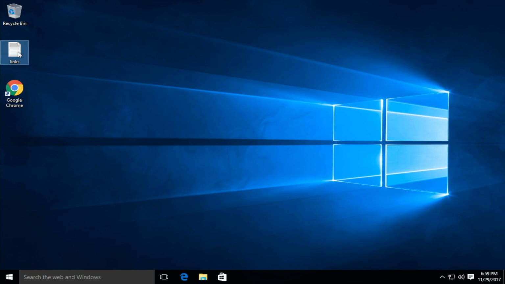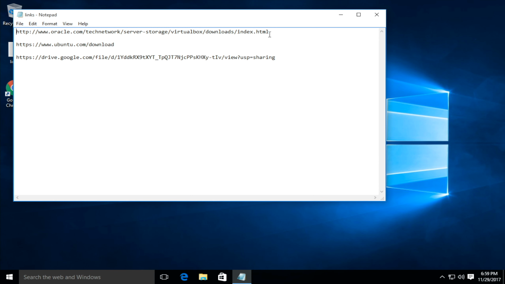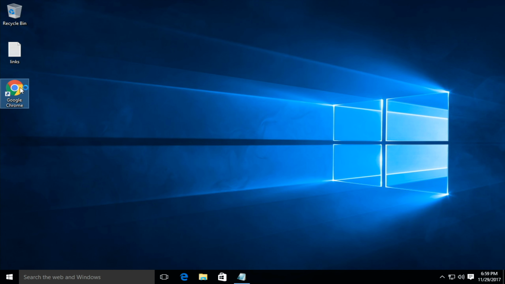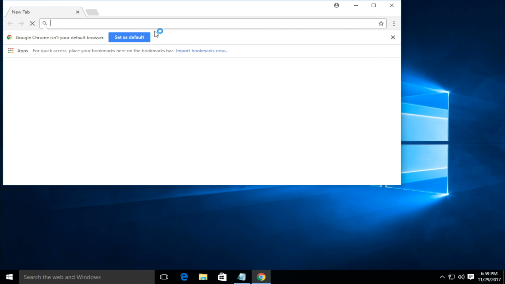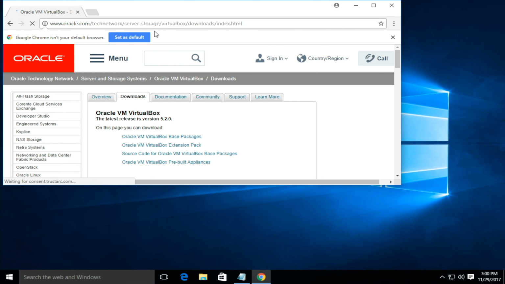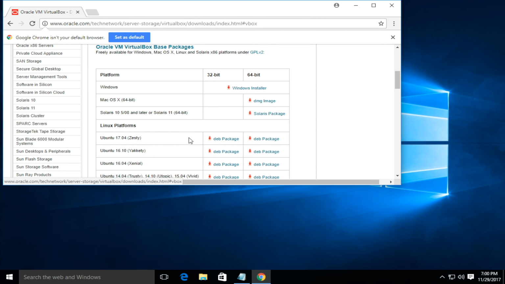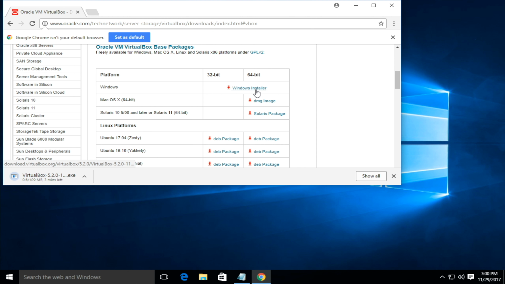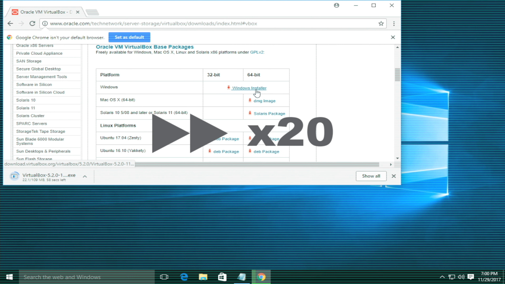Now let's download the VirtualBox from Oracle's website. I've given a link in the description. We're here at Oracle's page. Let's download the VirtualBox base package. Then I'm gonna download the Windows version. Download starts. Download speed depends on your internet speed and your computer speed. I'll speed up the video anyway.